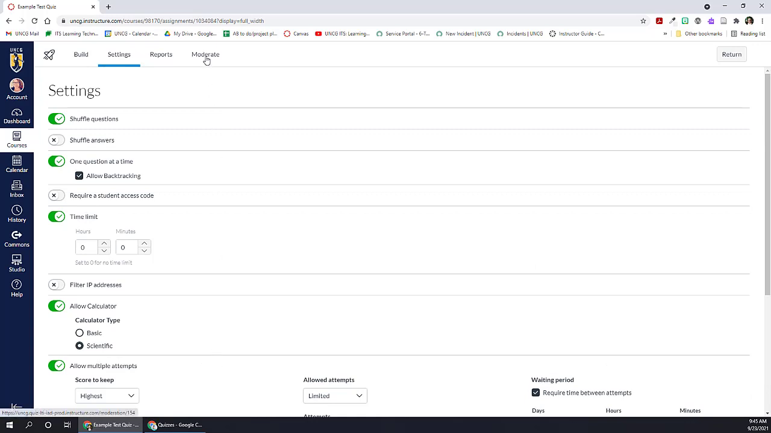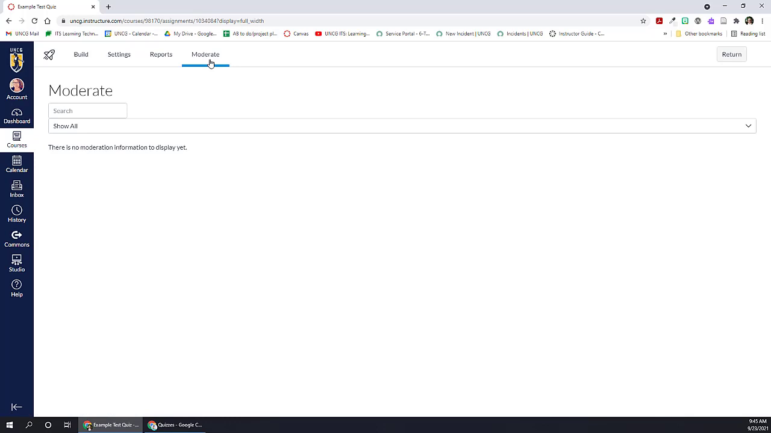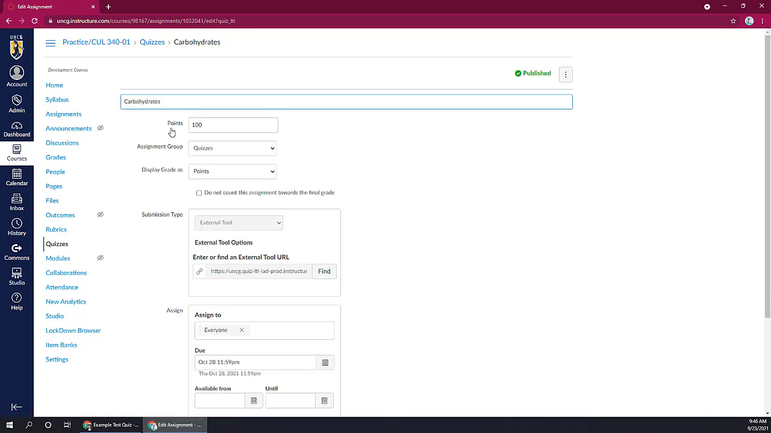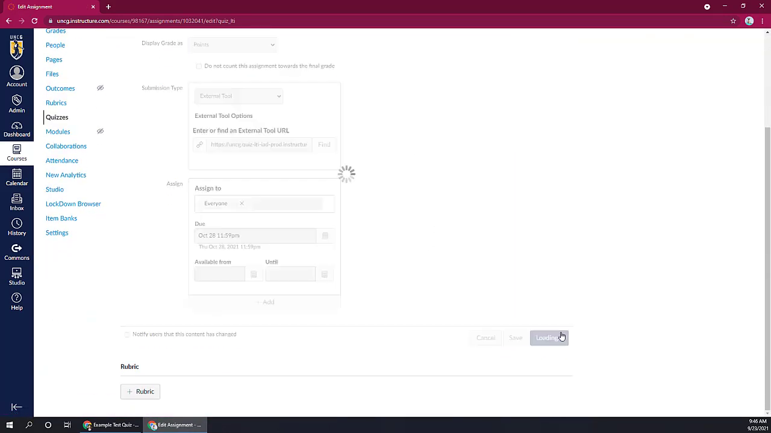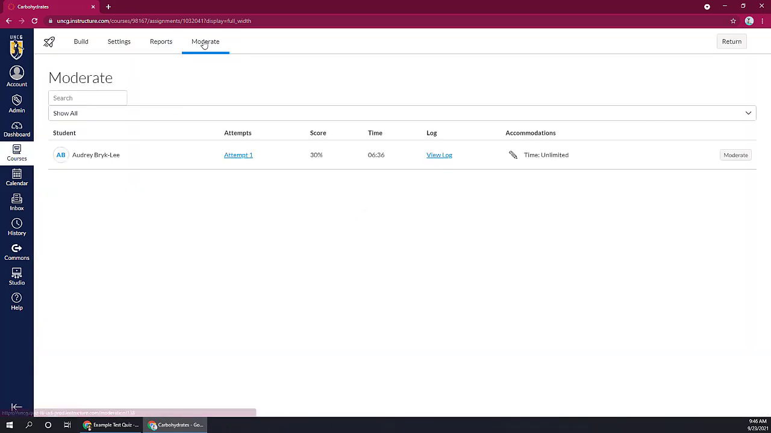And the next thing I want to show you is this. Well, let's take a quick look at reports. This is where we come to access the reports we used to get on that main page of the quiz in Classic Quizzes, and then Moderate, because there's a great new feature here. I'm going to switch to my admin course because I have an enrolled student in this course, because you need to have someone enrolled in order to see this. So let's go to the build area and go to Moderate. And you can see I enrolled myself in this course.